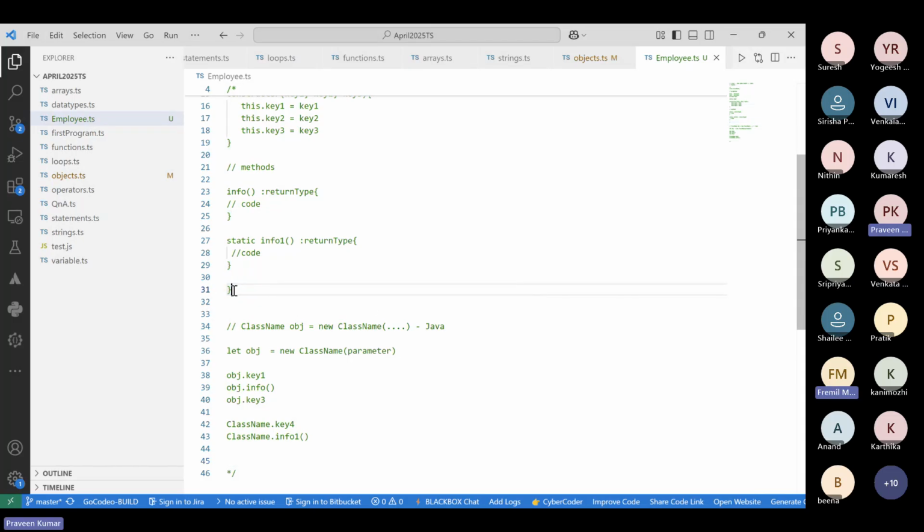And for non-static keywords, it's mandatory to create an object to access those things. Yes, right. Static variables and methods you can access without creating an object, by just using the class name. And non-static variables and non-static methods, you have to create an object mandatorily to access outside of the class.